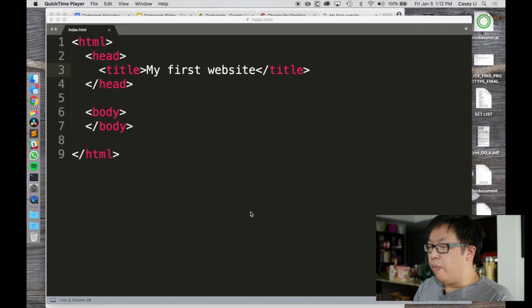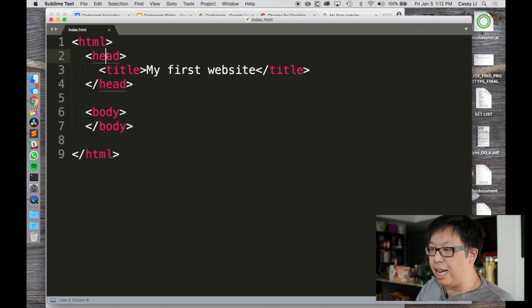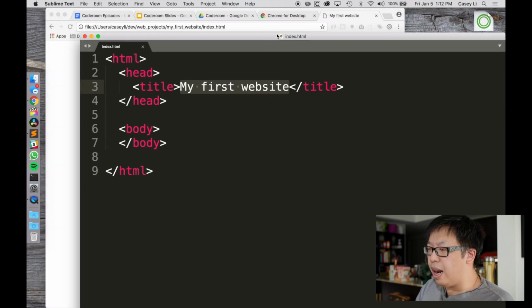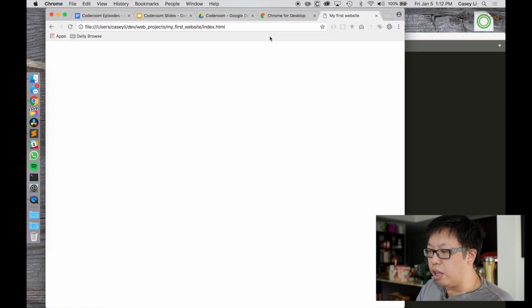If we look here, this is the document that we were working on. We had an HTML tag, a head tag, a title tag, and then the closing tags. The very first thing we did was code "my first website". Then we opened that up in Chrome, and we saw there was nothing here, but we saw "my first website" up on the tab.